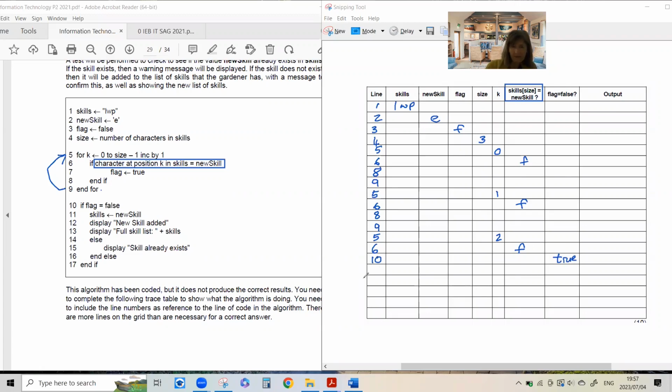Then we must say skills equals new skill. Line 11, skills equals new skill. Line 12, I'm just doing exactly as they're telling me to do, as the code says, not saying whether it's right or wrong, just doing what it says. That's what you're expected to do in a trace table. If you see an error in the algorithm, don't correct it, just do what the algorithm says. Because we can see, why is it making skills equal to E? It should be adding it on the end of the line, but we'll just make it equal to E.